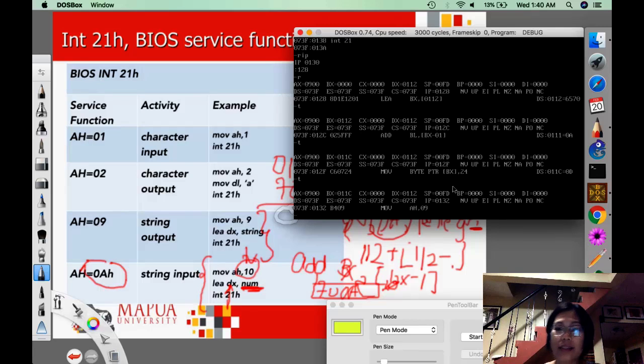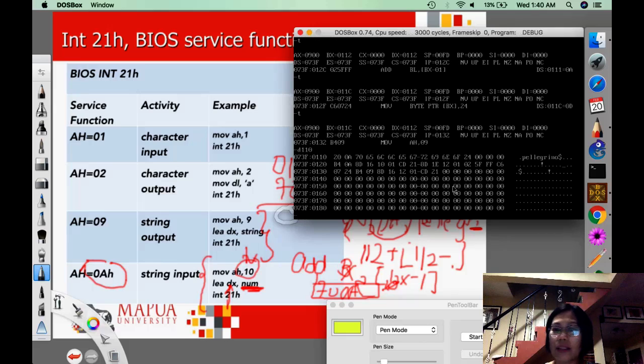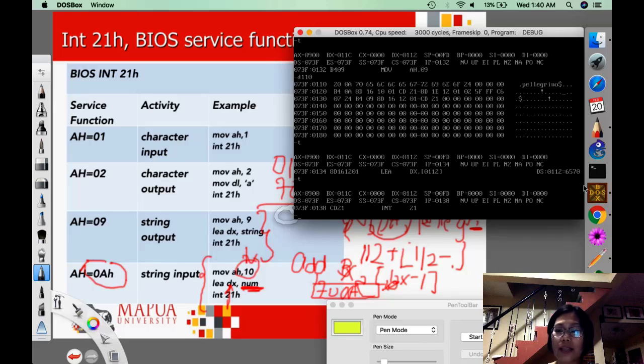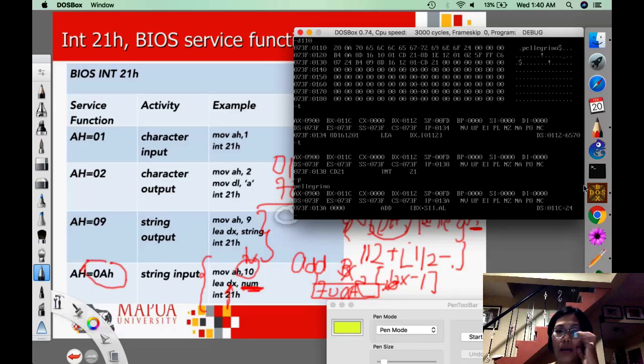Trace. Now it adds, so let's display at memory location 110. Now it adds already the dollar sign, so we can continue. So trace, move AH, 09, trace, and then proceed. We have the Pellegrino. Okay, so we will be continuing with another topic.